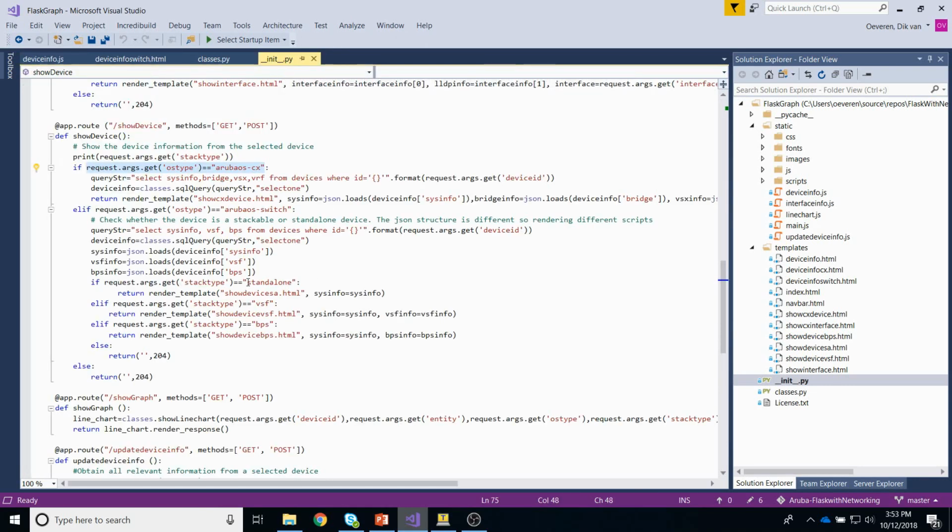And then obviously once that's done, I can start rendering my templates here. So show CX device. Well, in this case it's not CX, but it is an aruba-os-switch. So it's either one of these three HTML files that I'm rendering.